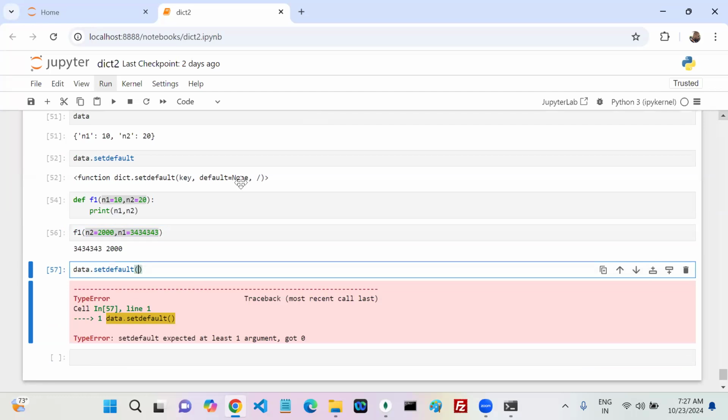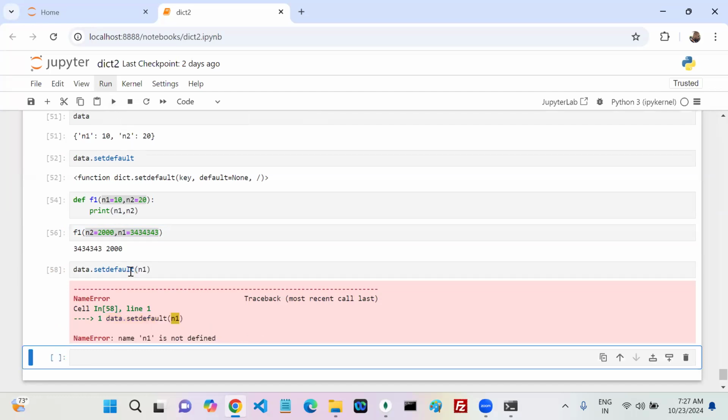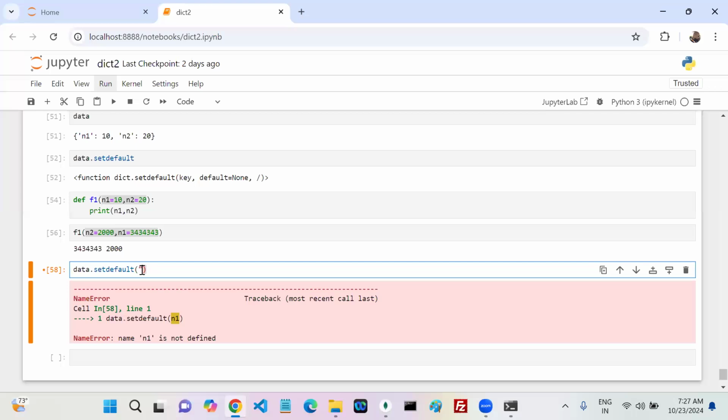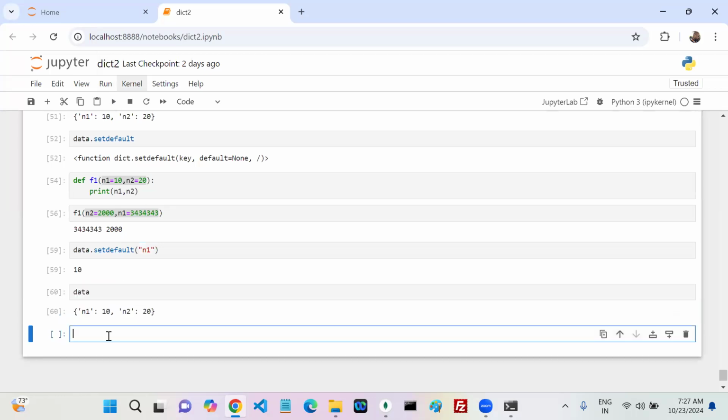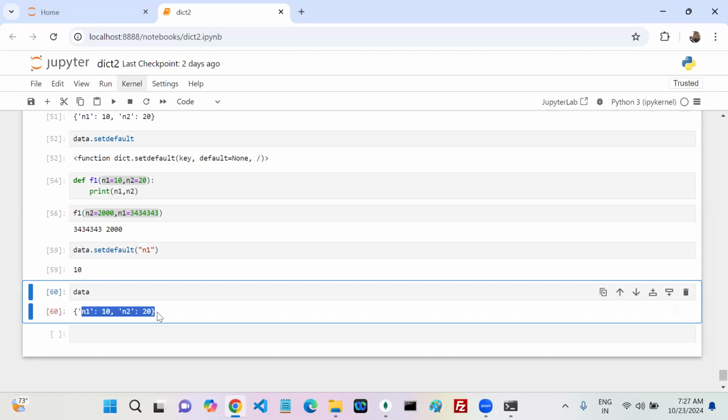Another one is default, the value is none. Okay, now if I write n1, what happened? n1 is not defined. If I write this as the key now, it is something like this. Data, data. Is there any value? Any changes happened? Nothing has happened. That's okay, fine.